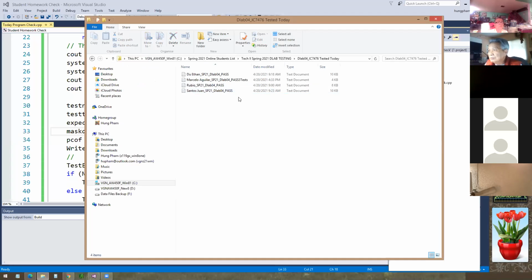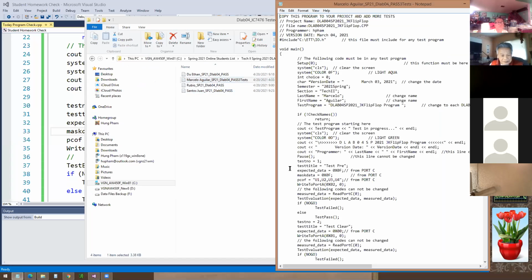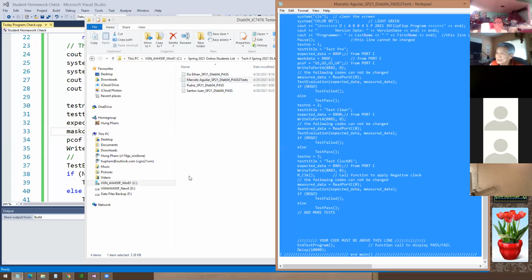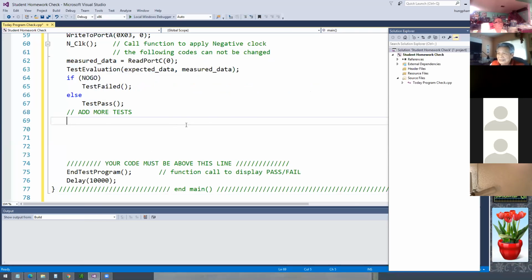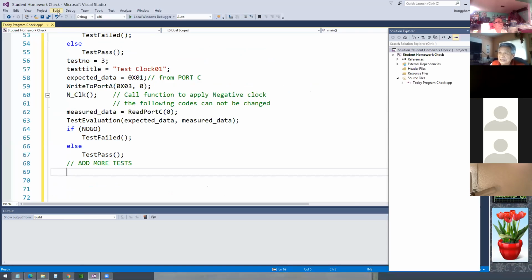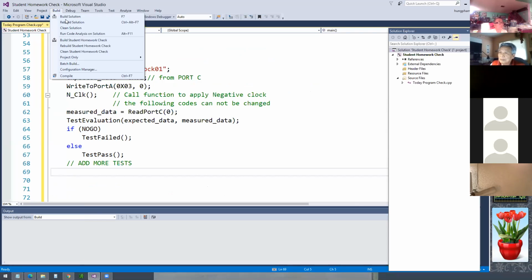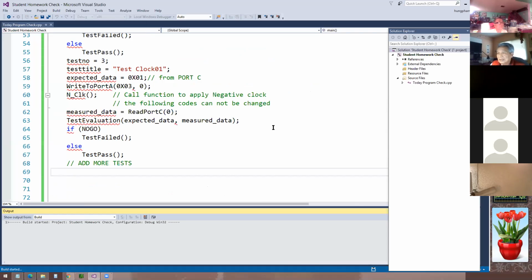And Marcelo, here is your test number 3. I show you this is what your lab 3 looks like. You see it right here. You have only 3 tests. You need to upload the complete test. Okay.